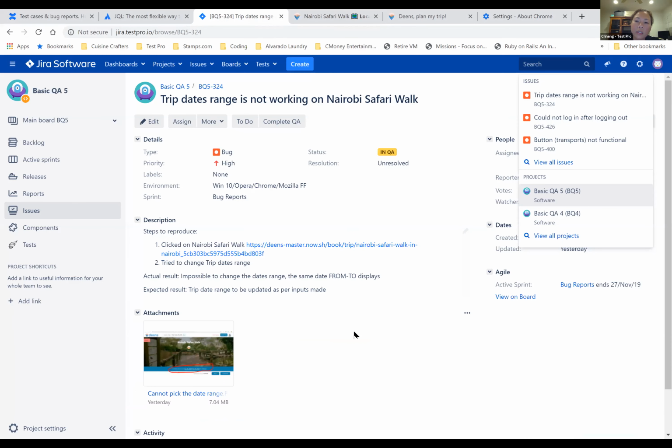And this is what I mean when I say one bug, one ticket. The bug applies to all trips. It's not just Nairobi. If that is the case, you don't want to just say trip date range doesn't work for Kenya's walk, because then you're going to create 10 bugs with the same issue. I see. Okay. Does that make sense? Yeah.